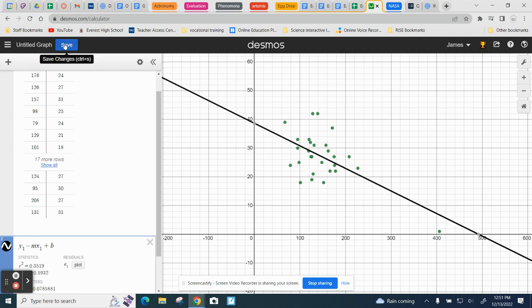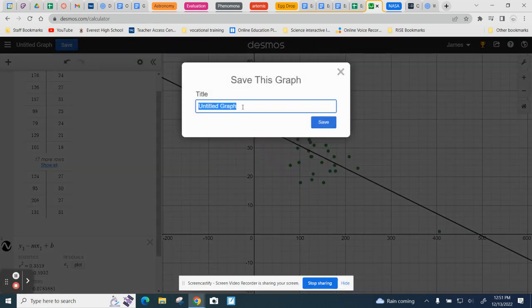All right, so the next thing you're going to do is hit the save button. On this save button, you're going to put mass versus distance traveled.